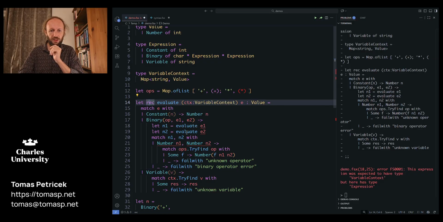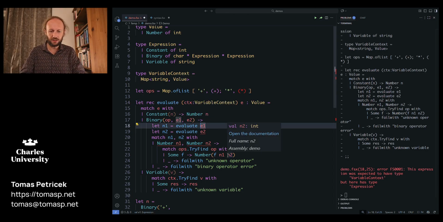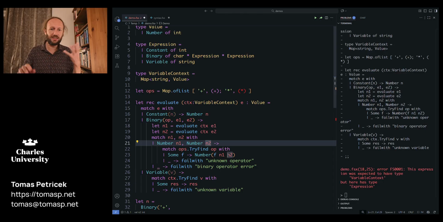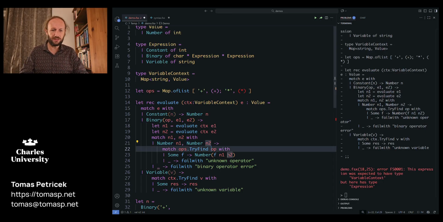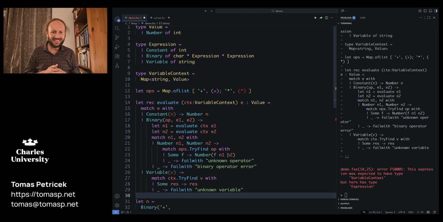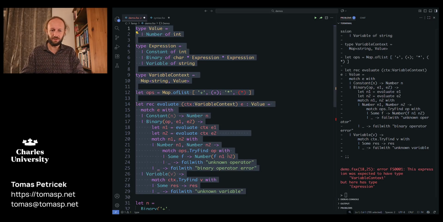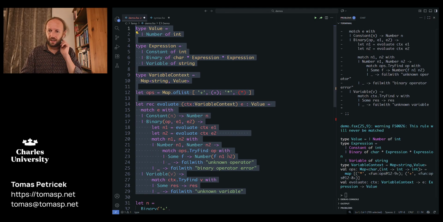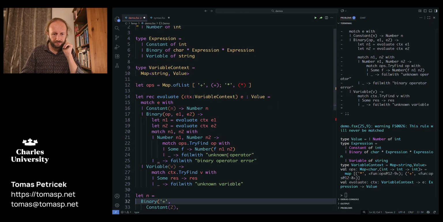I need to call evaluate recursively here to evaluate the left and right sub-expression. And when calling those, I need to give them the variable context. Here, the variable context doesn't change. The same variables are available in both sub-expressions. But you can already see that once we add variable bindings, we will need to construct a new variable context with the additional variable.